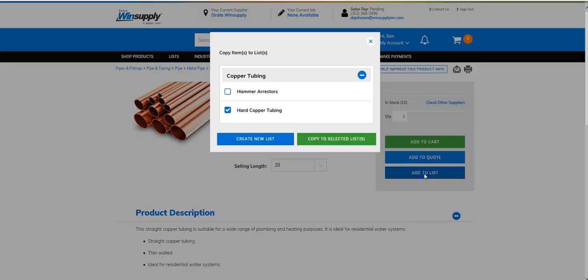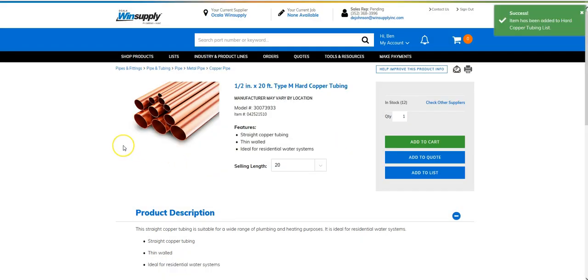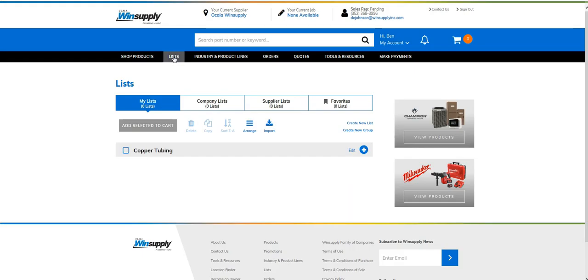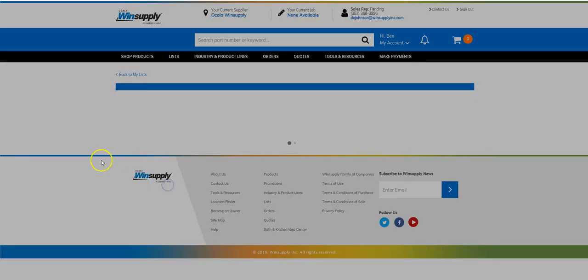Here's another hard copper tubing. I've already defaulted to the hard copper tubing list. I will copy to selected list. And I will continue on. After I have completed adding items to my list, I can view those lists and manage those by clicking on Lists, going to my group, expanding it, and looking at the list Hard Copper Tubing, which we added items to.